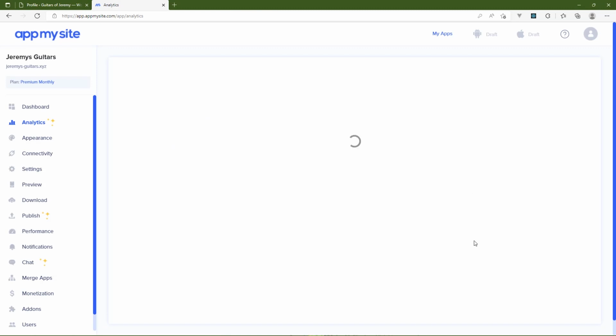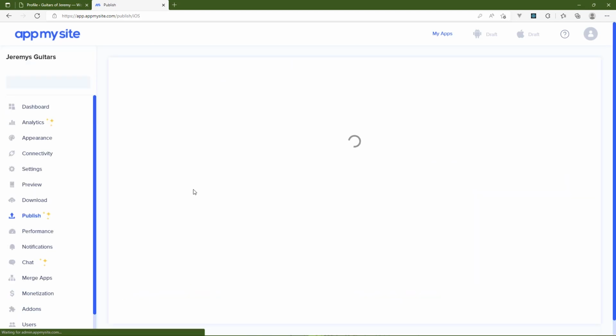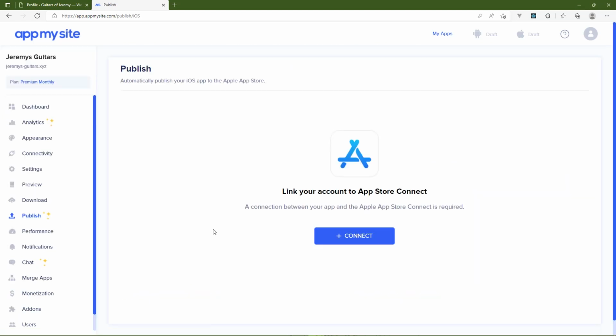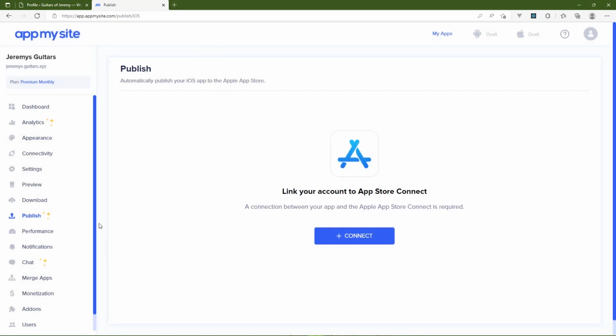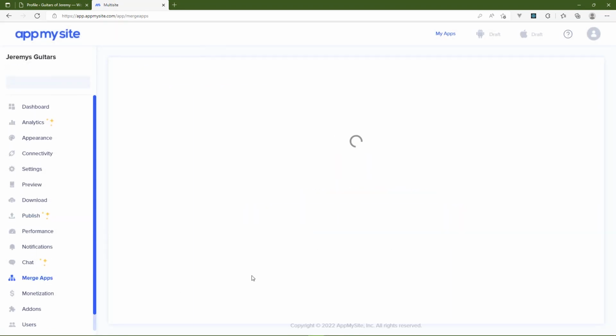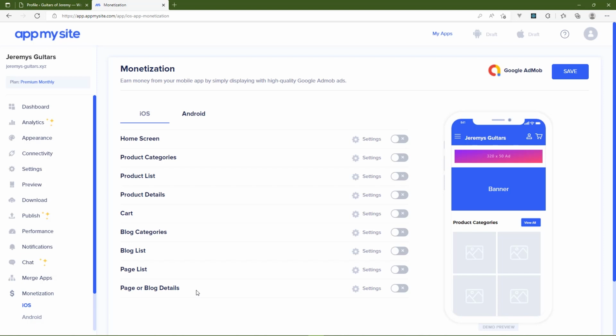as analytics, so that you can get a lot of information about how your app is being used. And that is very important, especially if you have a shop and you need to drive users to your shop. This gives you the ability to publish your app in the respective app store. Now, if it's for iOS, you of course need to have an Apple developer account, provide that information, and then it will submit your app for you. If you have multiple applications, you can use the merge app feature to merge multiple apps into one, which is a very nice feature. And then there's also the ability to opt into monetization or showing ads using Google AdMob.